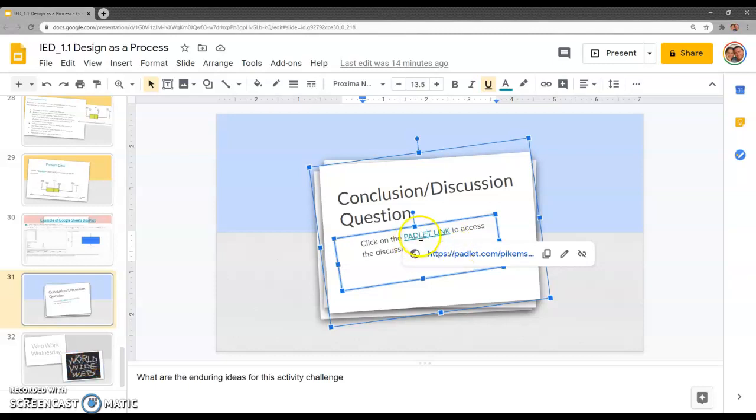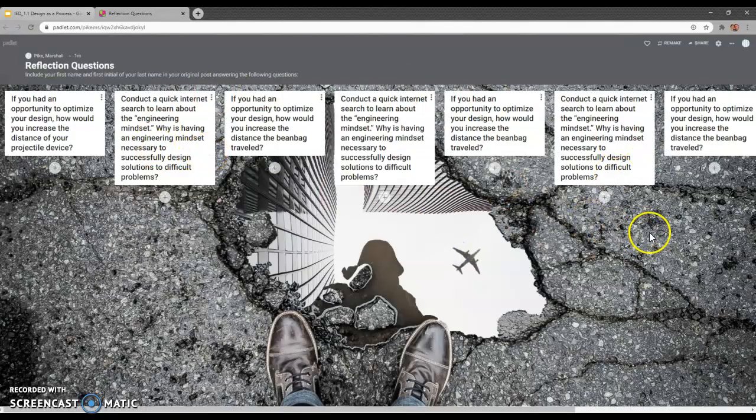You will simply just click on it, left click, and then click the Padlet link. It will take you to our Padlet. And here, the reflection questions, I try to include the instruction underneath. So I'm asking you to include your first name and first initial of your last name in your original post answering the following questions. So don't worry, there are only two. I just put multiple columns here since we have anywhere from 25 to 35 students in our class.